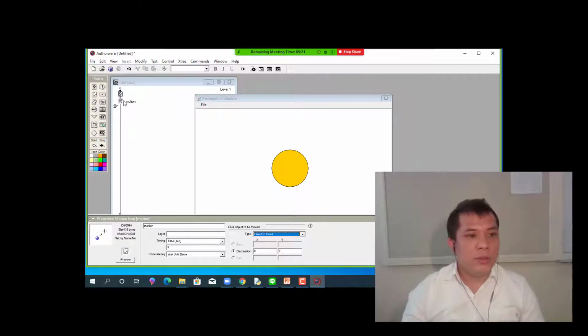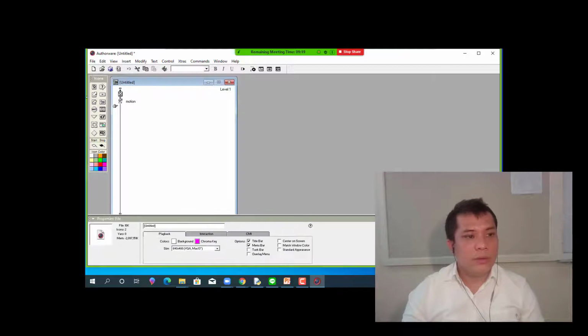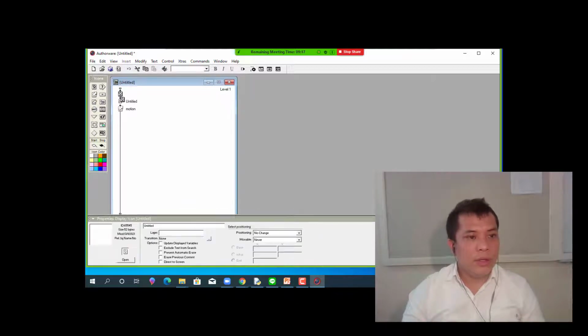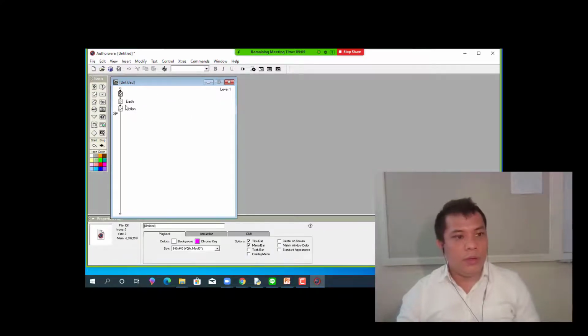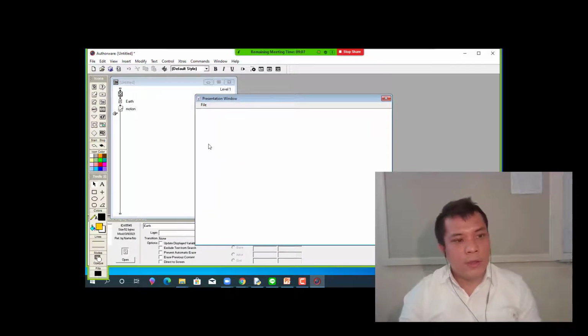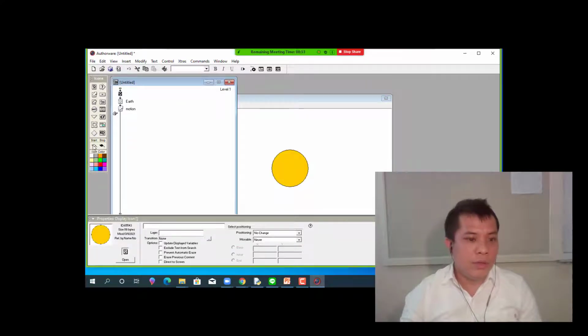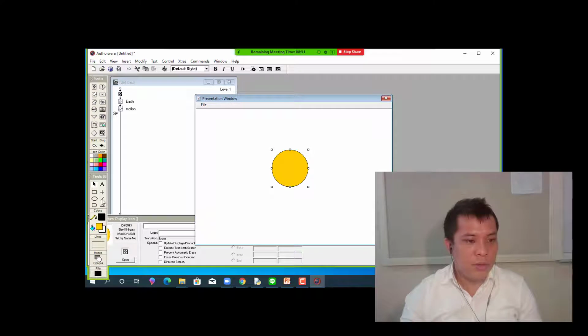Then we need to create another one. For example, let's name this one Earth. So this is Earth. You can change this, or you can make this object here move or rotate around your sun.